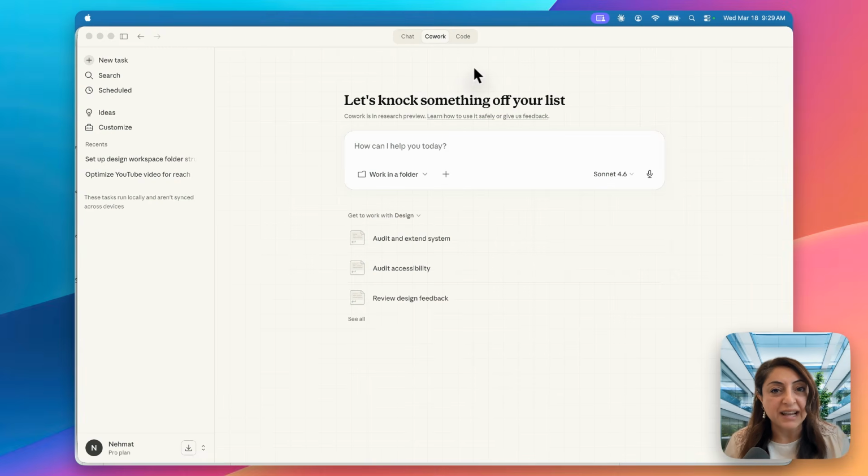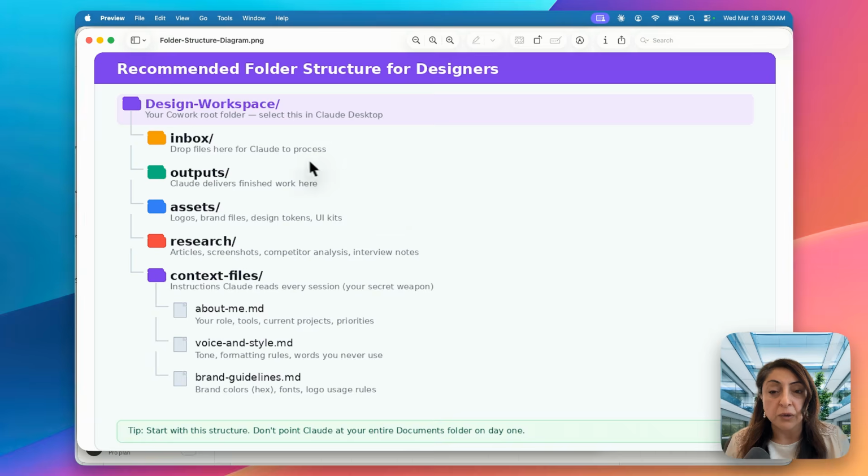Claude Desktop and Cowork specifically works within folder structures. Every time you want to get started, you want to work within a folder for best results. You don't want to start by giving Cowork access to your whole working environment. Start small, test it, and then you can increase. So this is the recommended folder structure.